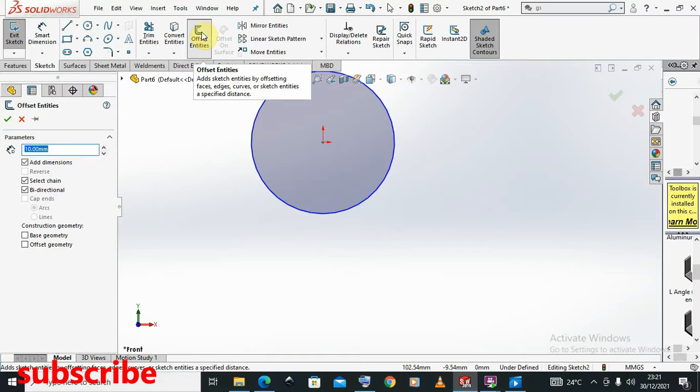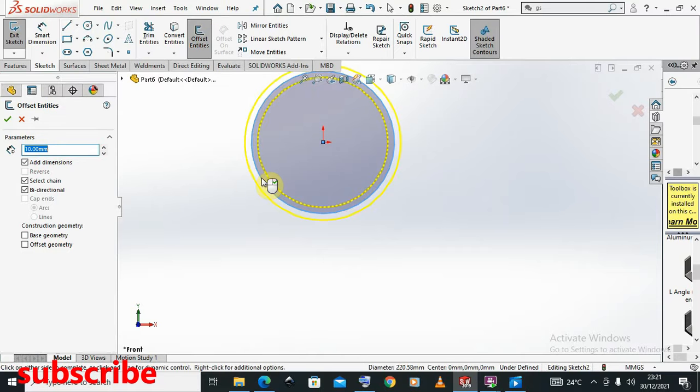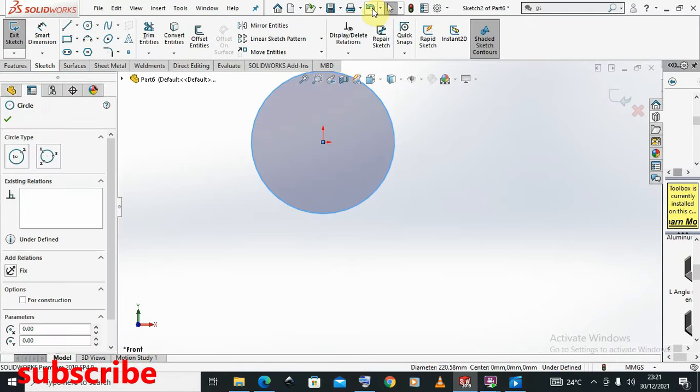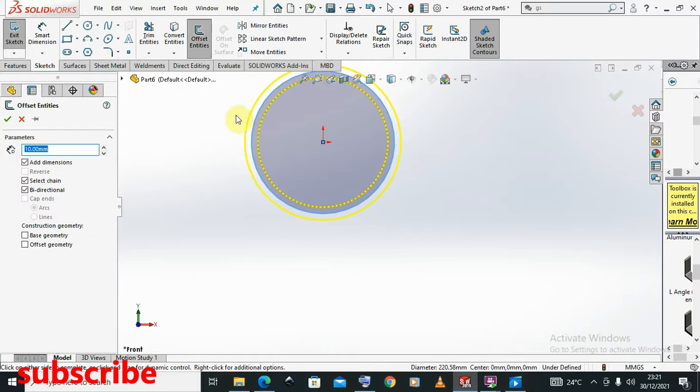Then I'll come and say offset entity. So I'll come and click on the circle. So for bidirectional, it will offset it twice, or in two directions, in and out. Then if I want it, I can say okay, if I want it that way, or I can go ahead and say on one direction, then I reverse, or unreverse like that. So I can have one like that.